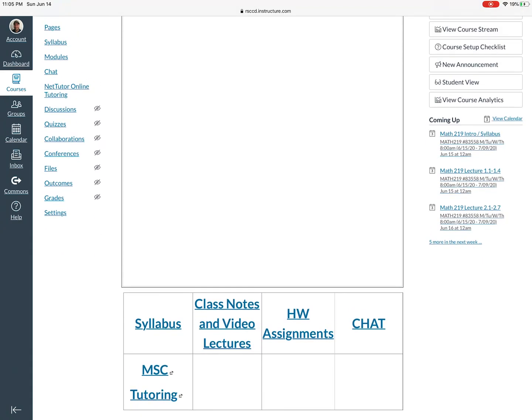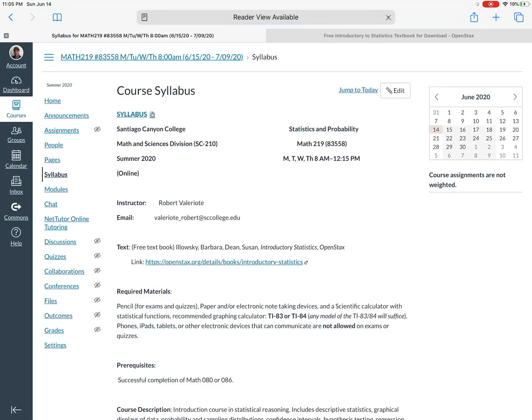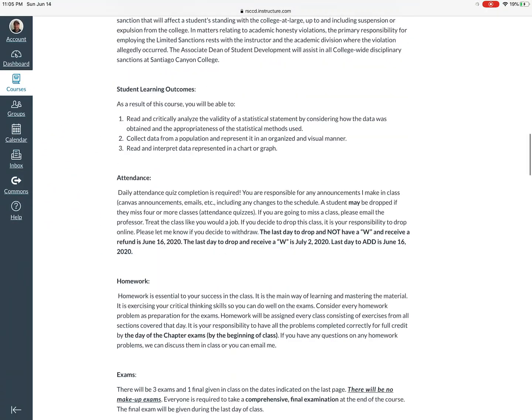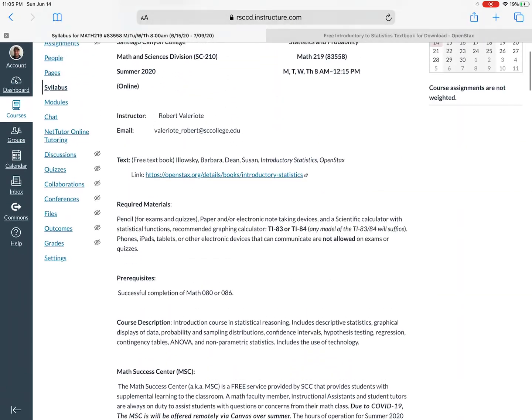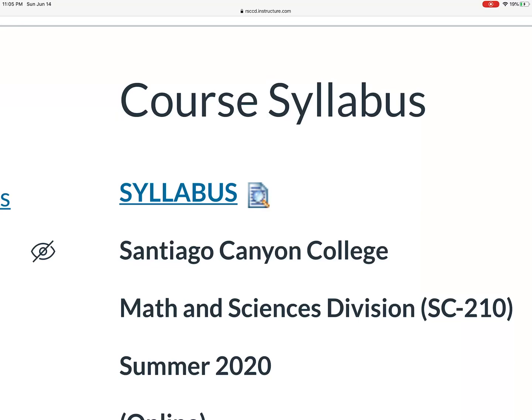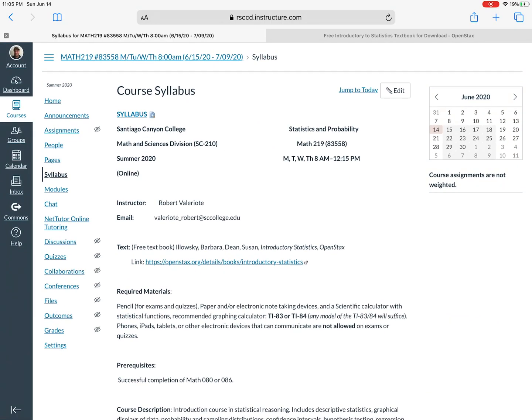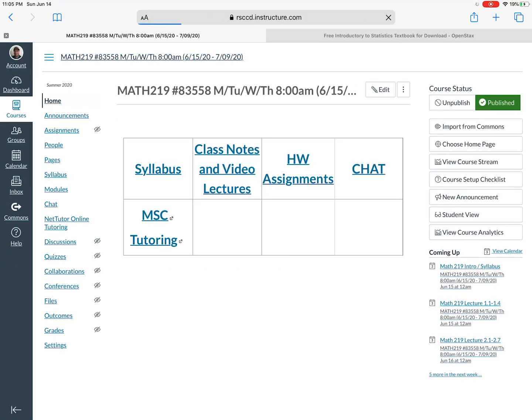Now, right here at the bottom, all these links where it says syllabus, class video, class notes, homework assignments, chat, MSc tutoring. These are your links you can just click on. All right, so the syllabus, click on that. Takes you, still on Canvas, to the syllabus that we just went over. And at the very top here, you can see that link where it says syllabus, and you can click on that and download a PDF version of the syllabus. Now click home again.